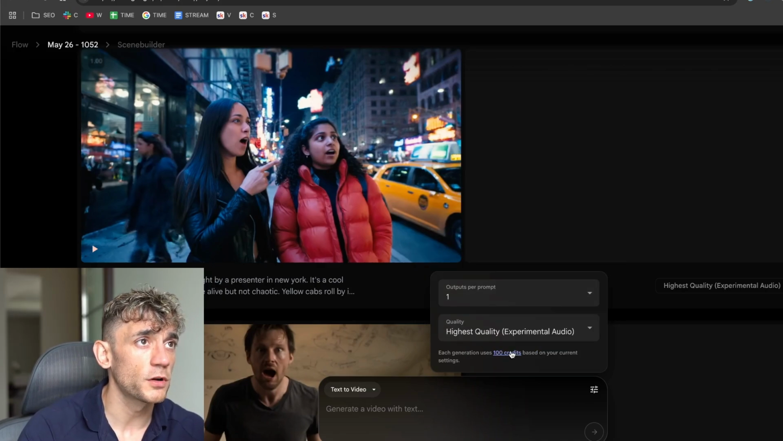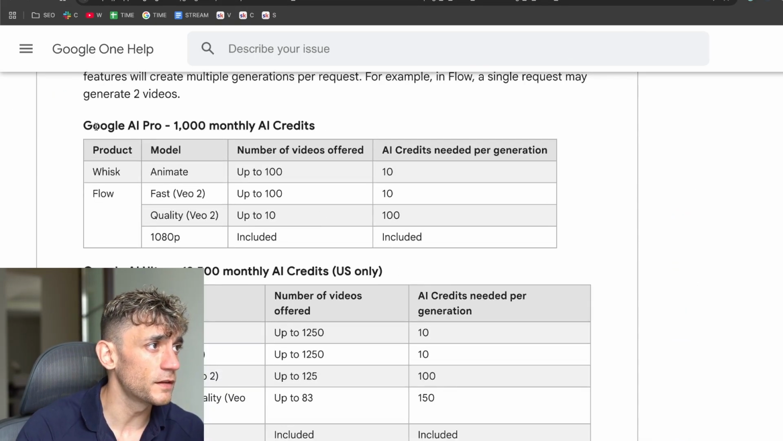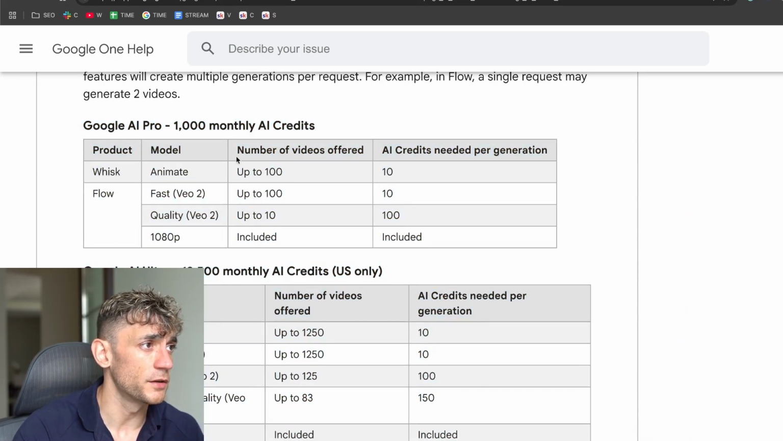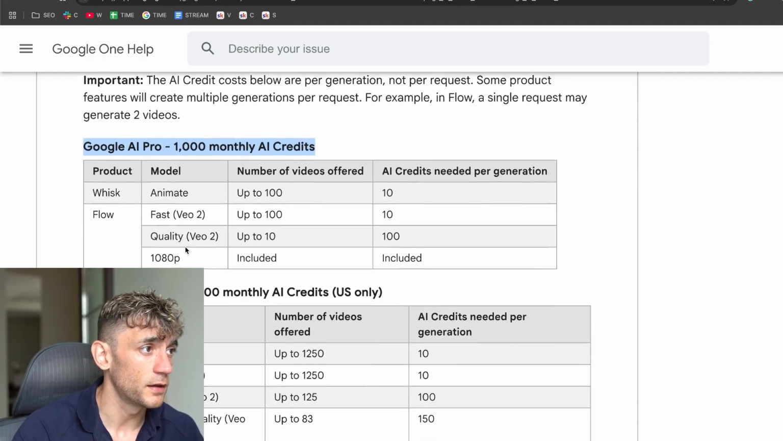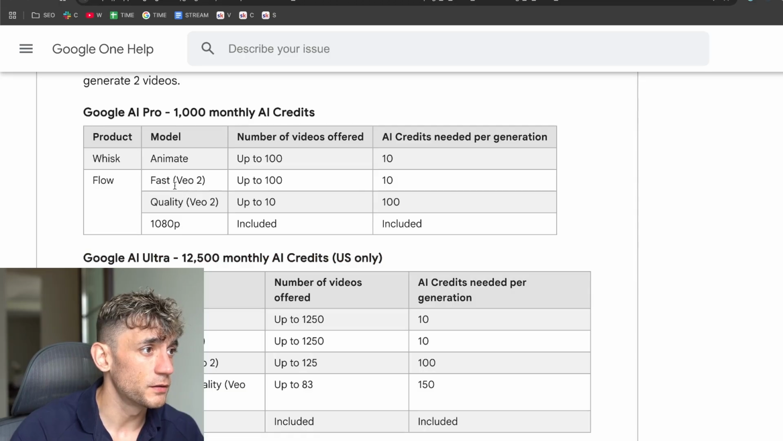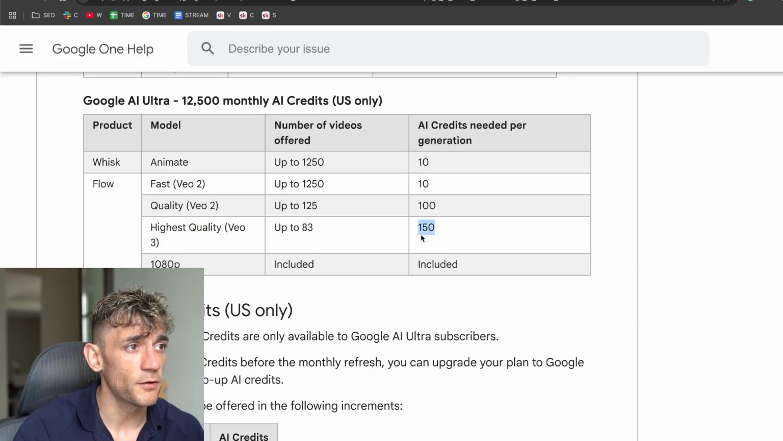Now, this uses 100 credits based on your current settings. So you can see the settings here for how many credits you get per month. You actually get 1,000 monthly credits on the AI Pro plan inside Flow, right? And you only seem to get Veo 2 inside there. Whereas if you're on the Ultra plan, then you get 12,500 AI credits, and the highest quality allows you to generate a maximum of 83, right? And there's about 150 AI credits used each time, right?